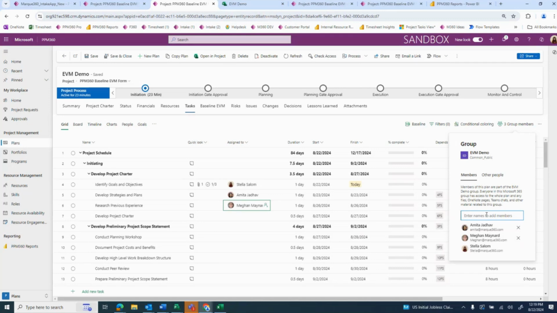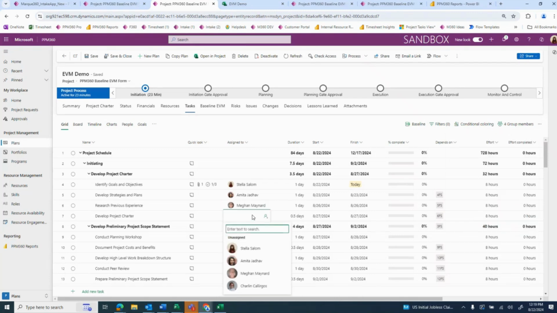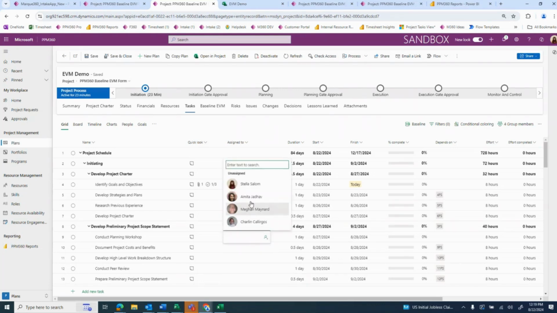Alternatively, I can simply come in here and add people to have access to the project and see the schedule without actually assigning them a task in the schedule as well. As I assign resources to tasks, we're going to see that they'll show up in my resources area on my other tab, along with their task information.